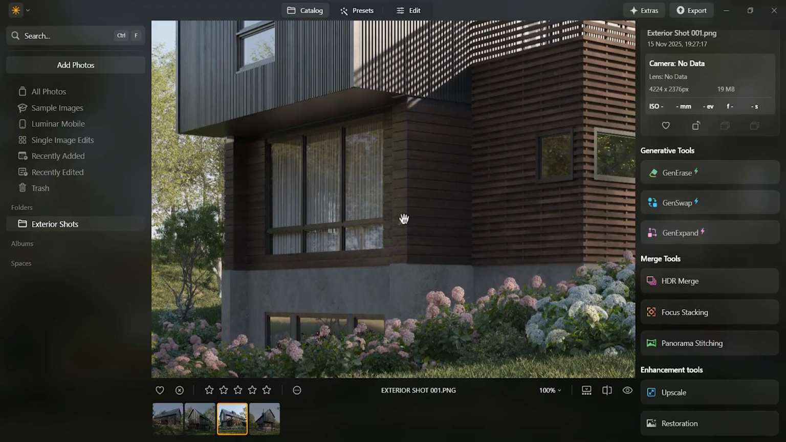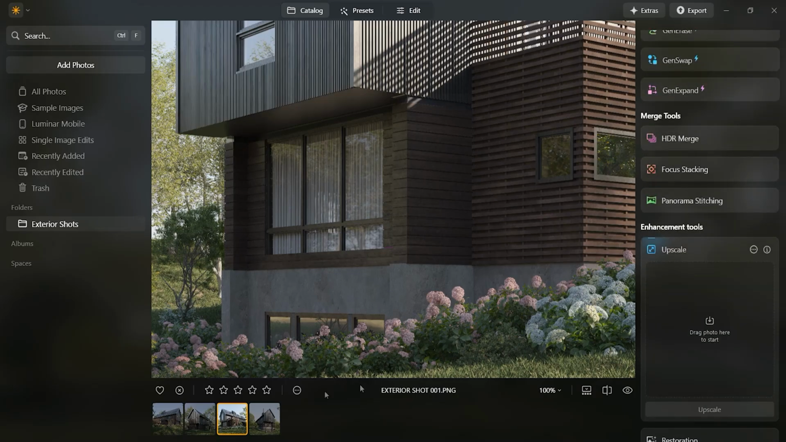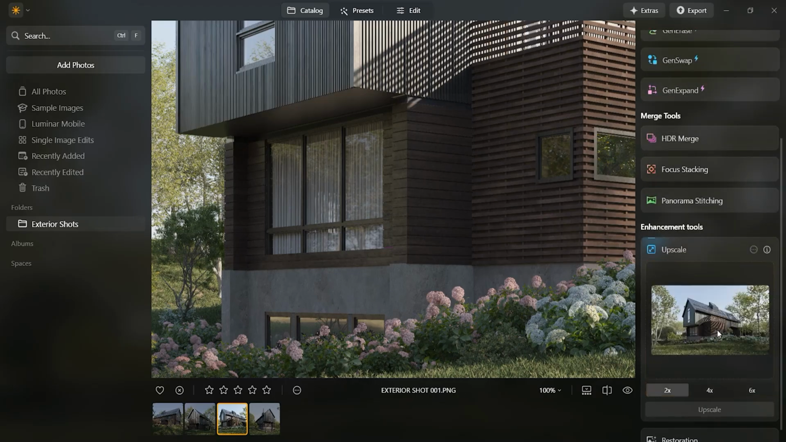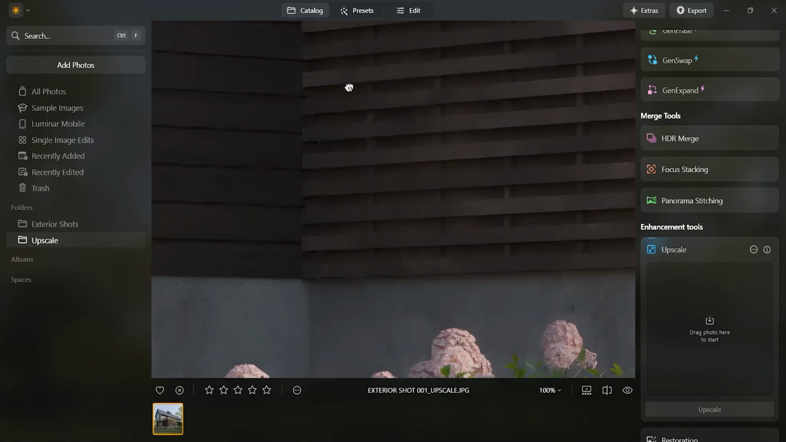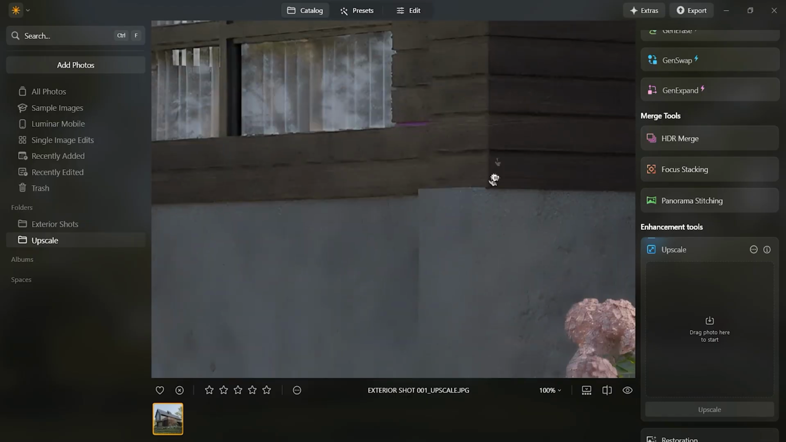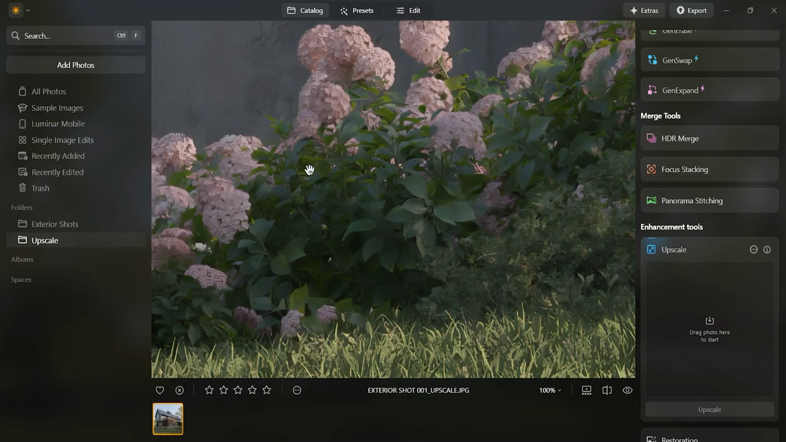One feature I mentioned in my render setup video is the upscaler. Just drag your shots into the upscaler, choose 2x, 4x or 6x, hit upscale and let it run for a few seconds. When it's done, it creates a new folder with all your upscaled versions. Zoom in and you will see how insanely fast and effective it is compared to rendering that resolution directly. It's not even comparable.